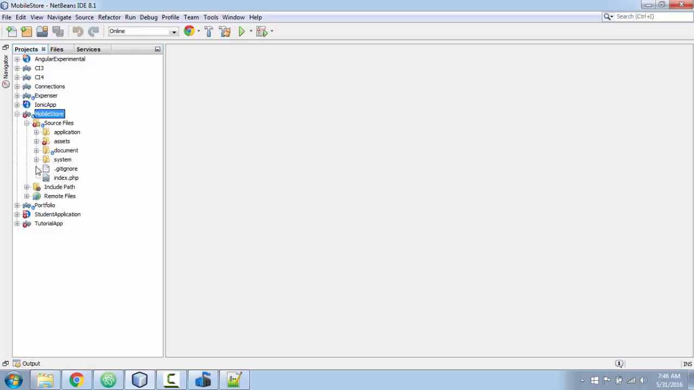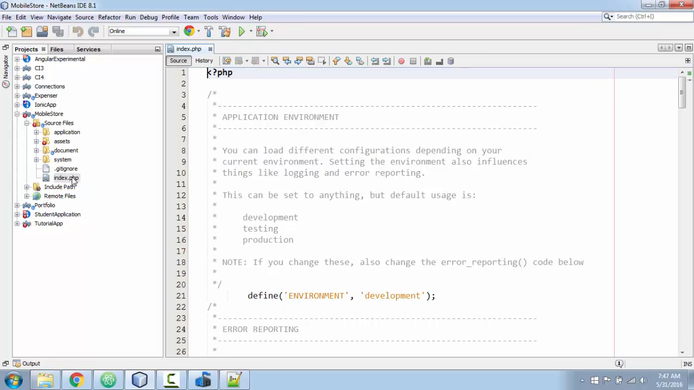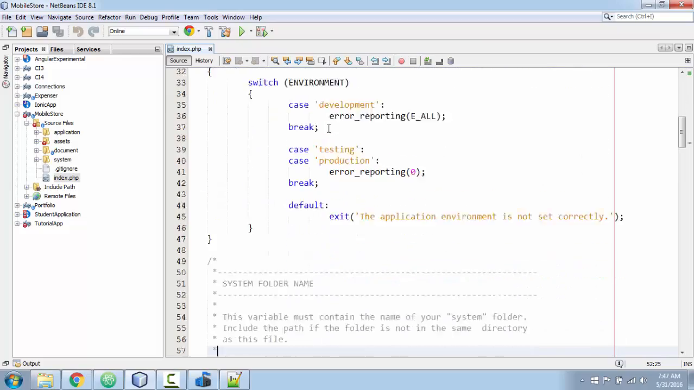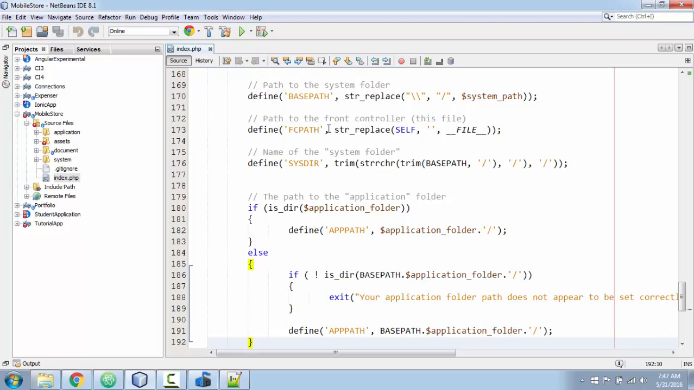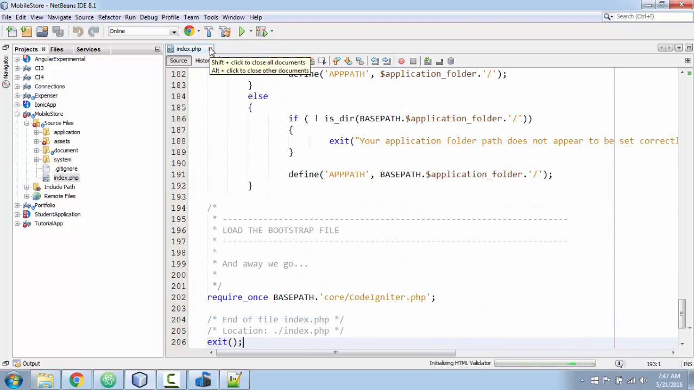This is that project: mobile store, application folder, assets folder, document folder, system folder, .gitignore, and index.php. I will show you the index.php now. This is CodeIgniter's index.php file. We don't have to touch it. It's basically there for routing purposes. We don't ever have to touch it. So just open it, have a look, and then forget about it. We don't have to worry about it. The code is good. If you want, you can read it, but no need.